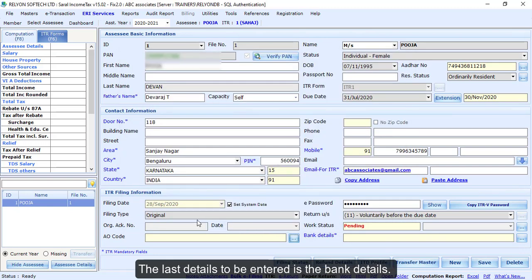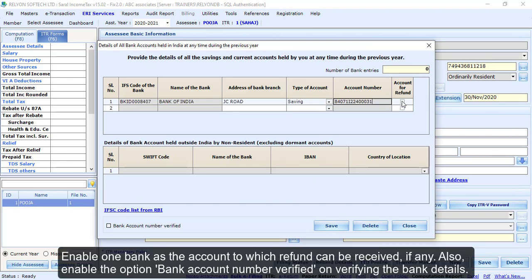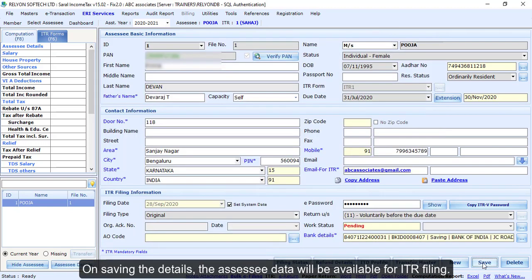The last details to be entered is the bank details. Click on the three-dotted button and enter the bank details. Enable one bank as the account to which the refund can be received, if any. Also enable the option bank account number verified on verifying the bank details. On saving the details, the assessee data will be available for ITR filing.